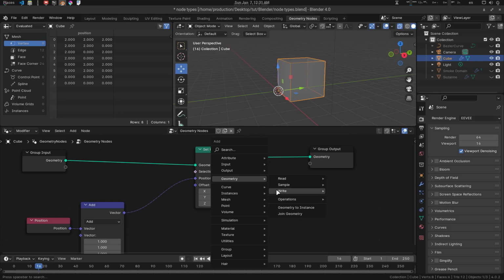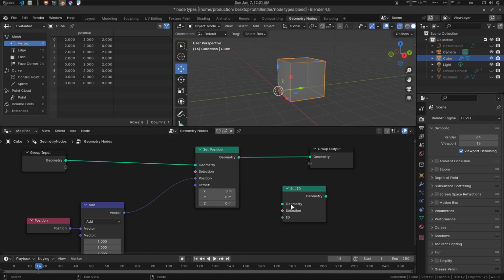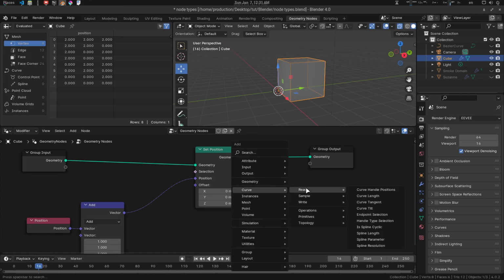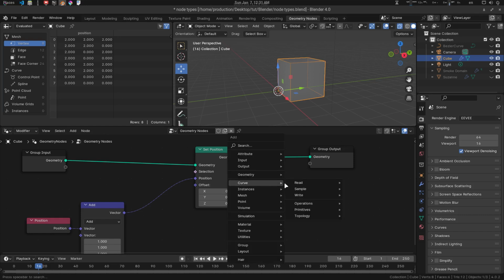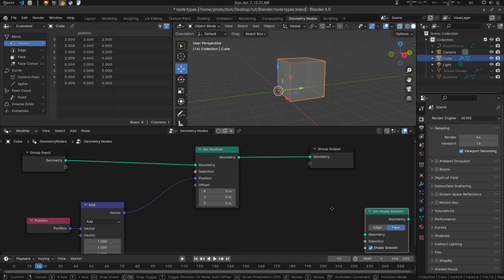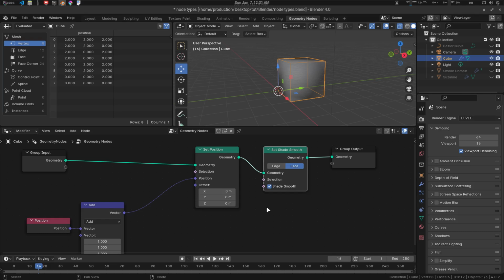So geometry has write nodes, set ID, set position. You can see set ID also has a geometry input, geometry output. If we go to the curve nodes, we have some write nodes, set curve normal, set curve radius. You can see this has a geometry, but it needs a domain. I mean the component should be curve anyway. So these are all geometry nodes. Something like mesh has a write node, set shade smooth. Okay, geometry.